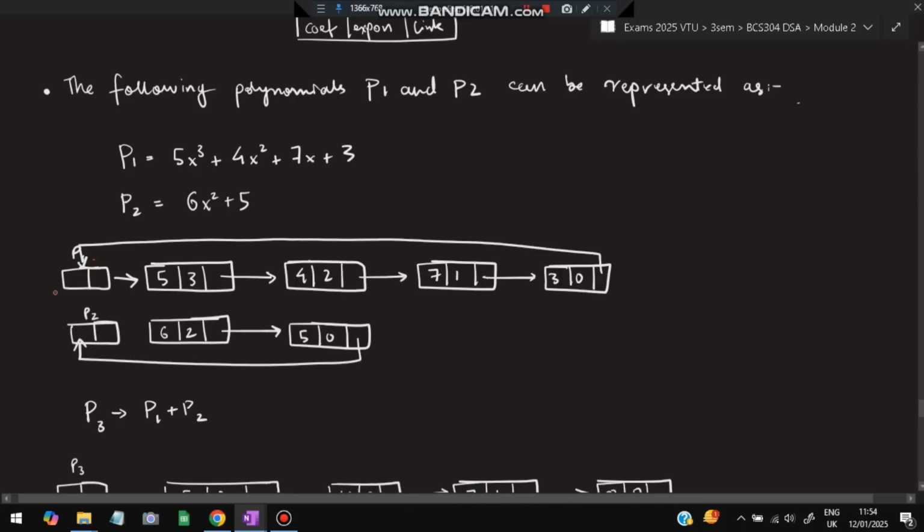Also in a circular linked list, you will have a header node which will be just an empty node. It will be just pointing to the first node here. So p1 header will be here, and 5 3 and null. 5 3 null means 5 is the coefficient, 3 is the exponent, and null means it is pointing to the next one. The last part is the link part. 4 2 means 4x square. 7 1 means 7x power 1. 3 0, why have I put 0? Because 1 can be written as x power 0, so this will be 3x power 0. So here it will be like this.